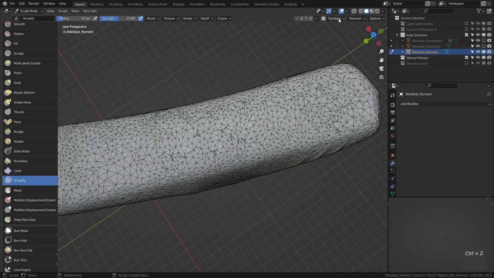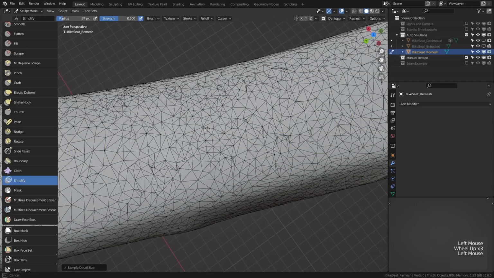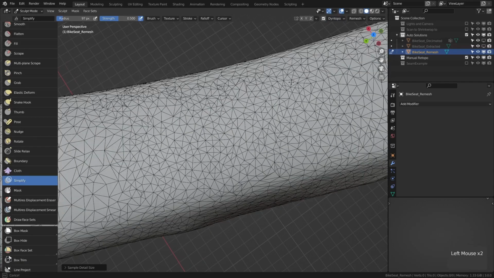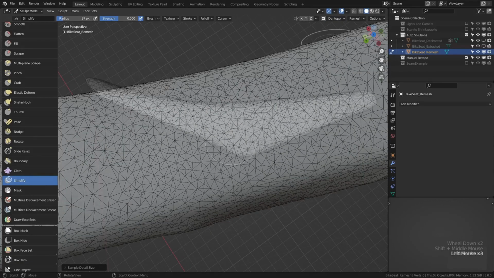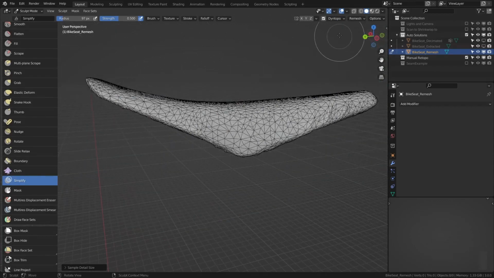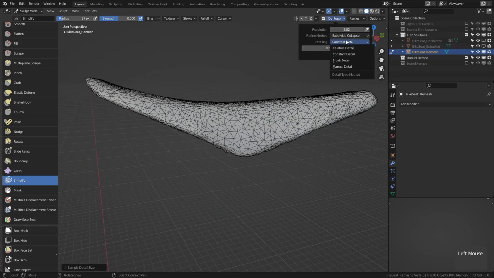So using the eyedropper, we can see what resolution this actually is, which apparently is 3.82. So using that setting, I can now brush over any parts that look like they need it to simplify things down even further. Note that we're set to constant detail, so that it doesn't matter how far away we are from the mesh, the resolution should stay consistent to what we have set, 3.82 in other words.